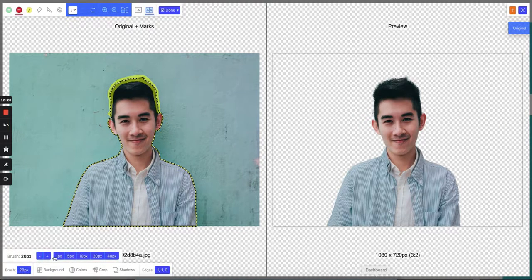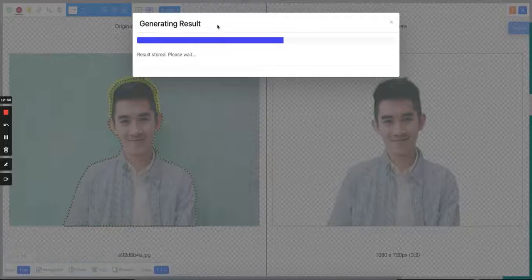From here you can select the brush size. Right now brush size is 20 pixels. You can make it up to 40. You can make it 10, 5, 1, or you can customize it from 1, 2, 3, 4, 5. Fine. Now let's click on done.